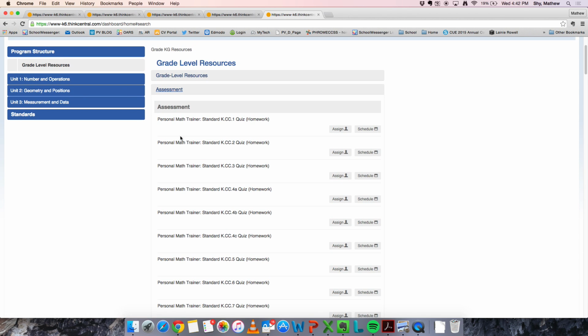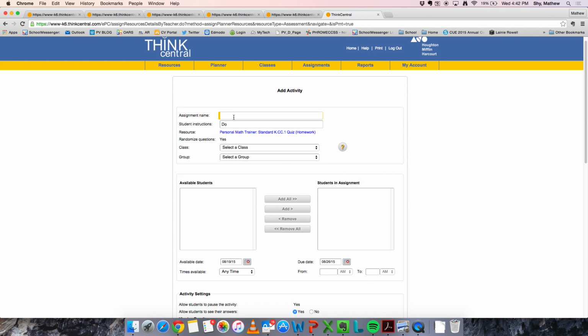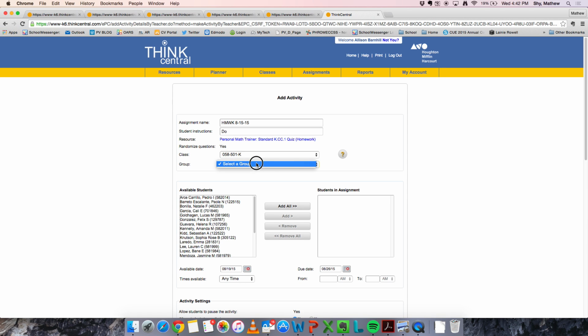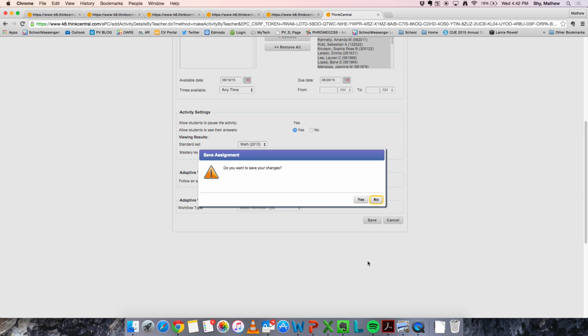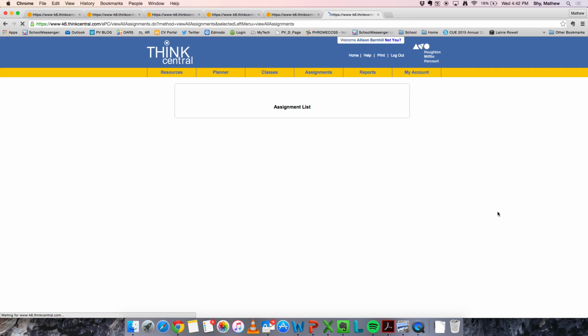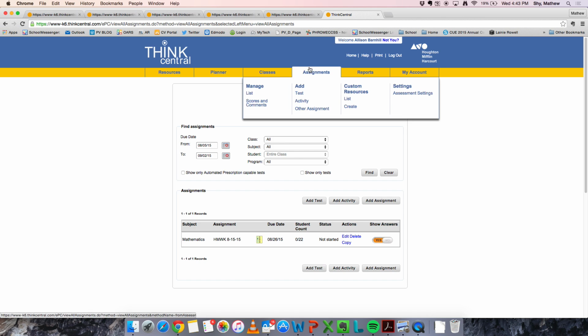So for this class, I am going to assign homework for the first standard, and I'm going to add that. I'm going to give it a title, homework, and I'm going to put the date. Come down, select the correct class, add all of the students from the classroom for that particular assignment, and click Save. Yes, I want to save the changes. So now as you can see, Ali's entire class has been assigned this homework assignment.